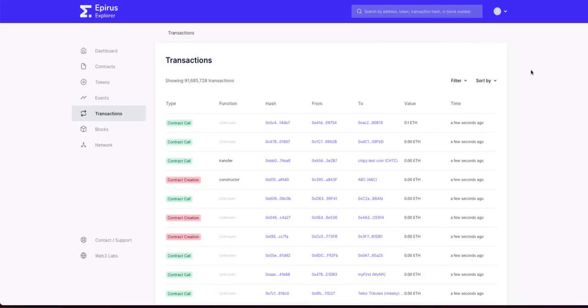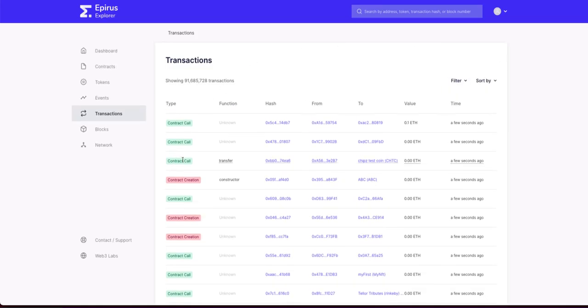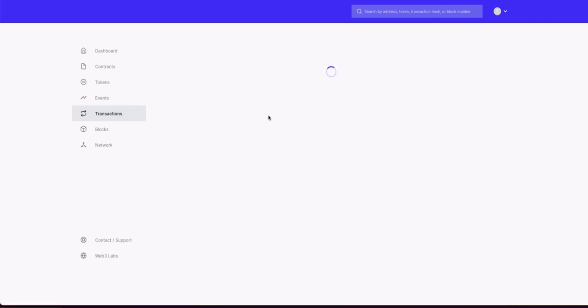The transactions view shows all the transactions that happen in the ledger. It shows information such as the type, which can be a contract call, contract creation, and transfers. The filtering includes filtering by type and time. If we click on a transaction, we reach the transaction view, which contains general information about the transaction.